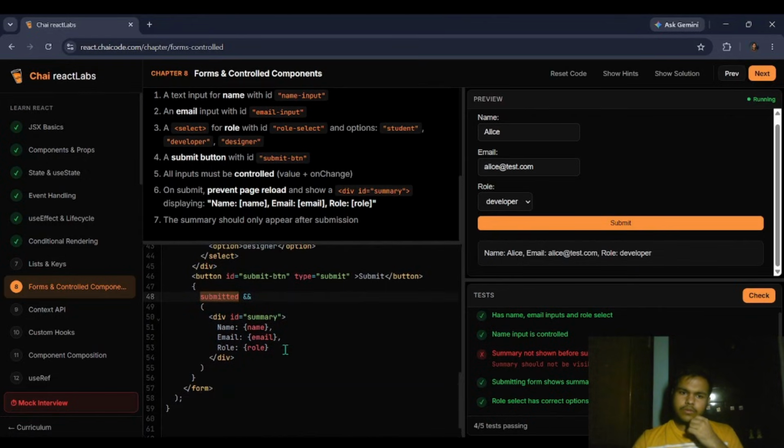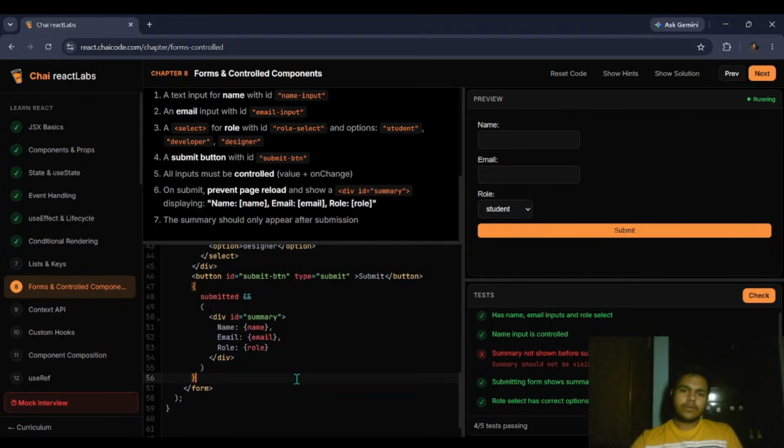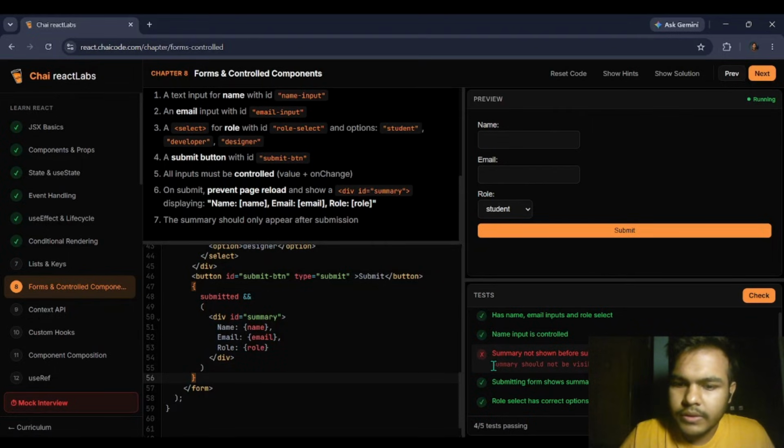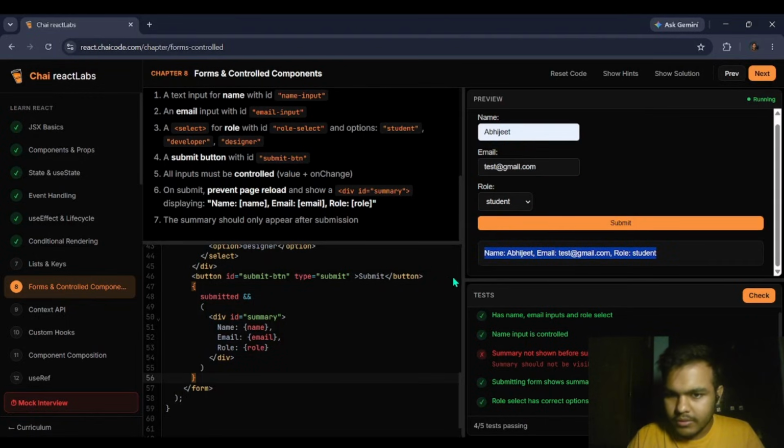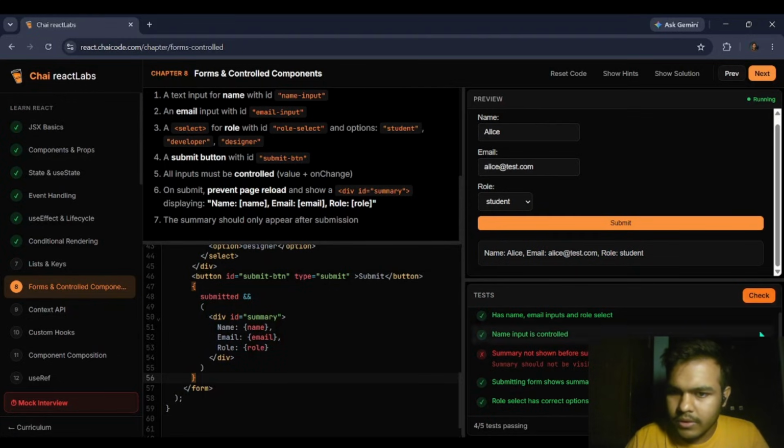Submitted. Let's see. See, you can see, right? It is not showing. It says that summary should not be visible before submission. We wrote the name. We wrote the email. We input everything, but the summary is not showing. Whenever I click the submit, it is showing the summary. So the test case should be passed, right? Why is it not showing this? I don't know.